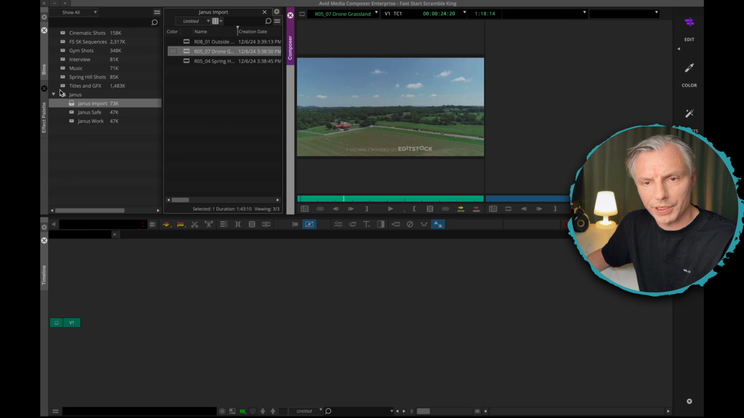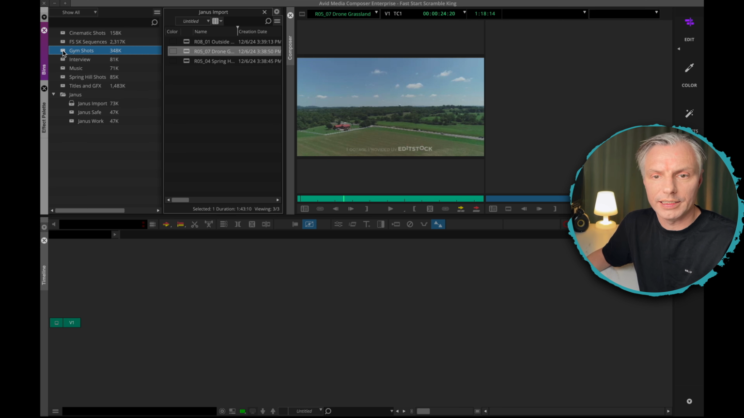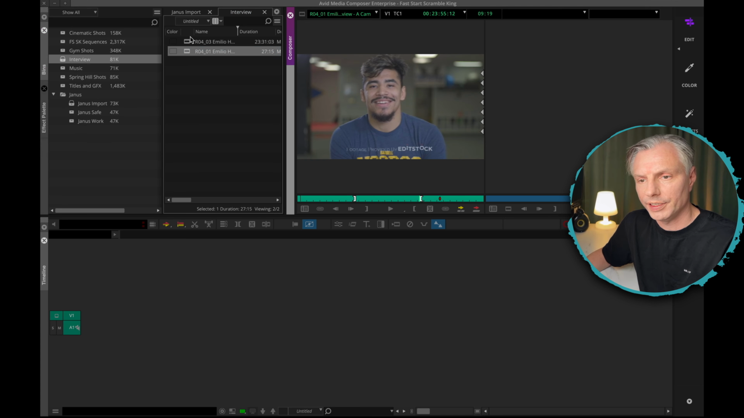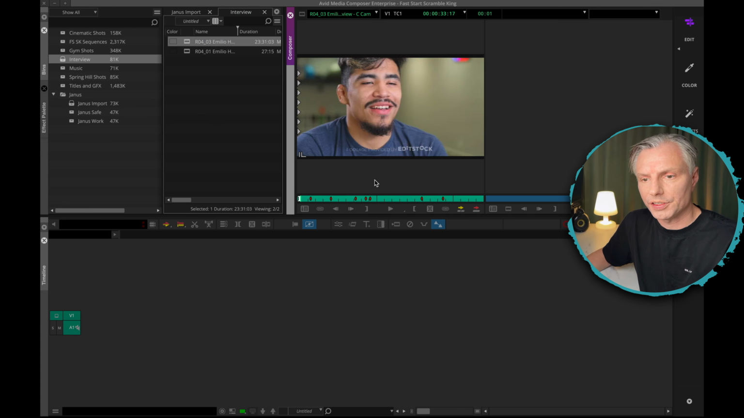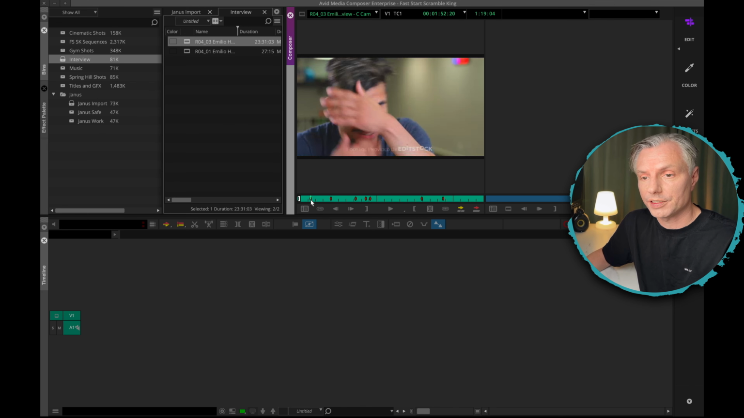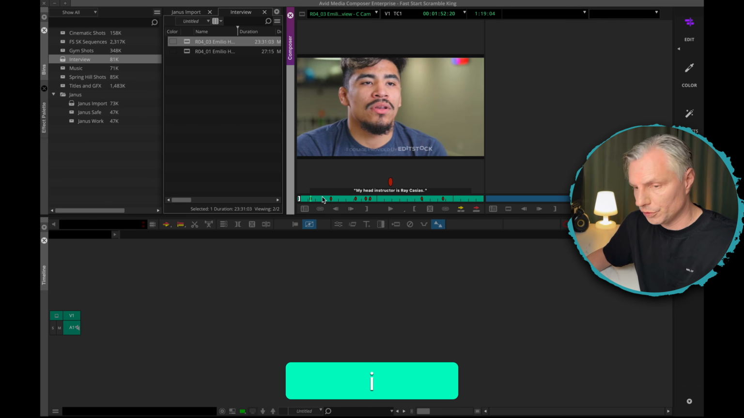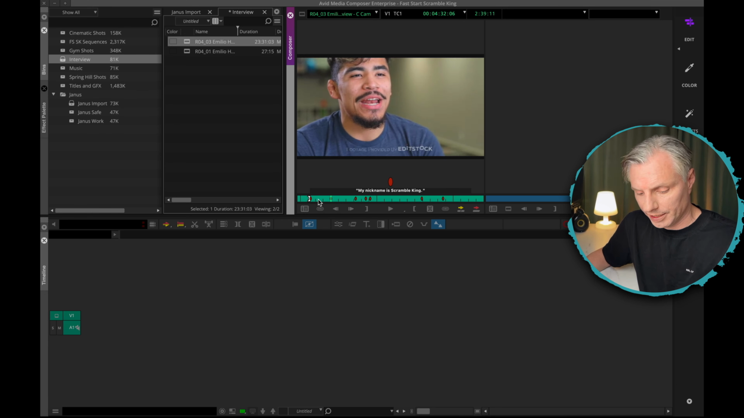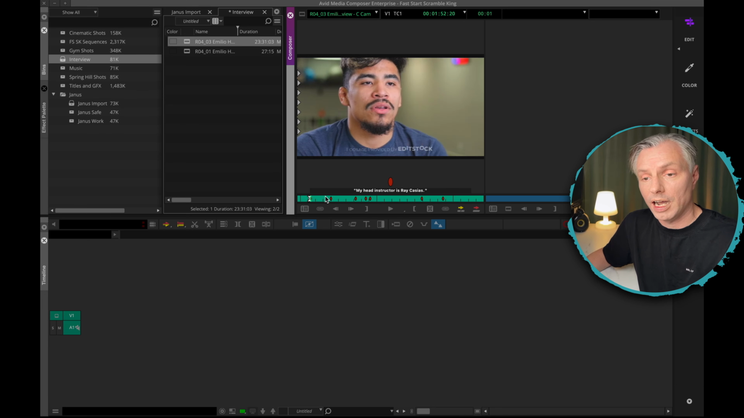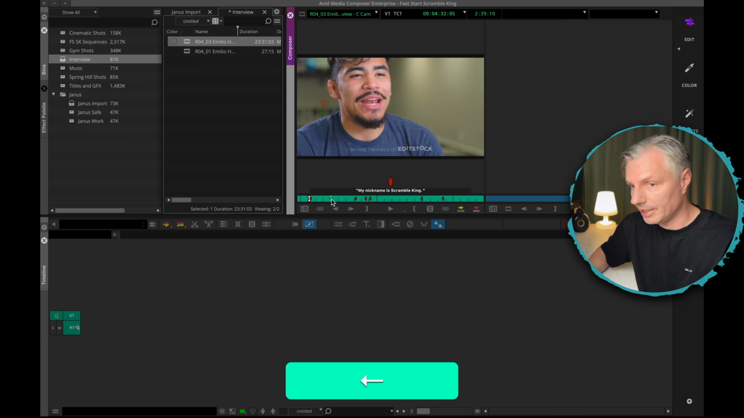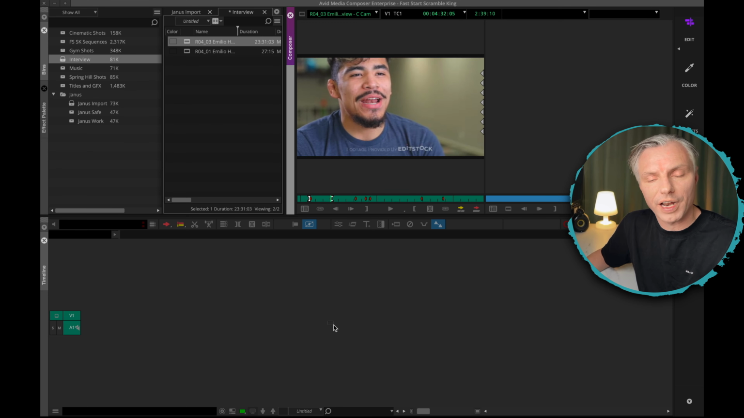We use bins and folders to organize our media, and this is the overview window, so to say. And inside these bins, there will be small files living. Once I click on the files, you can see they pop up in the player window. And if I want to edit a piece of the interview into my timeline, I can make an in point by hitting I for in, and then I can hit O for out, and I can just drag it into the timeline.